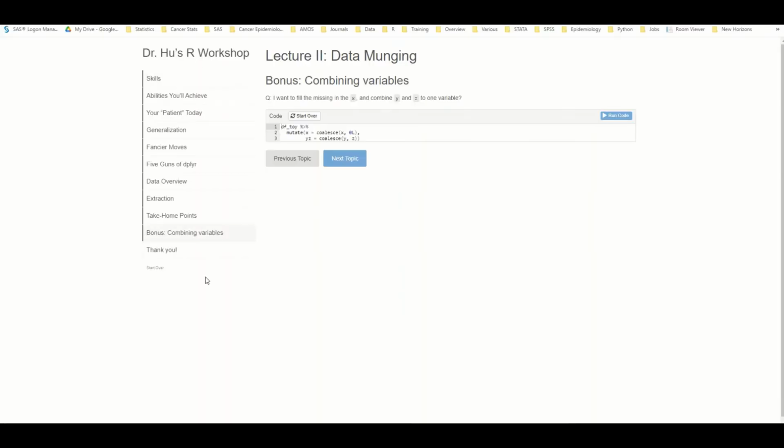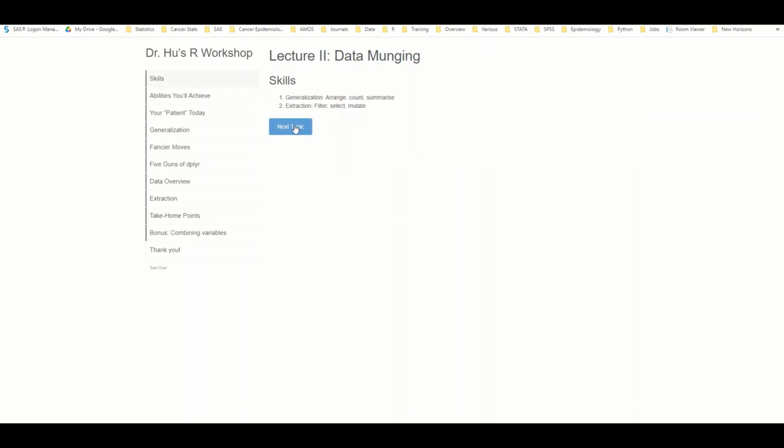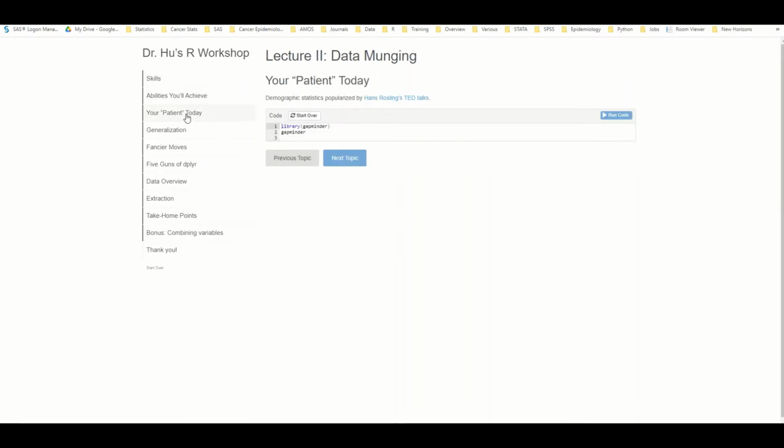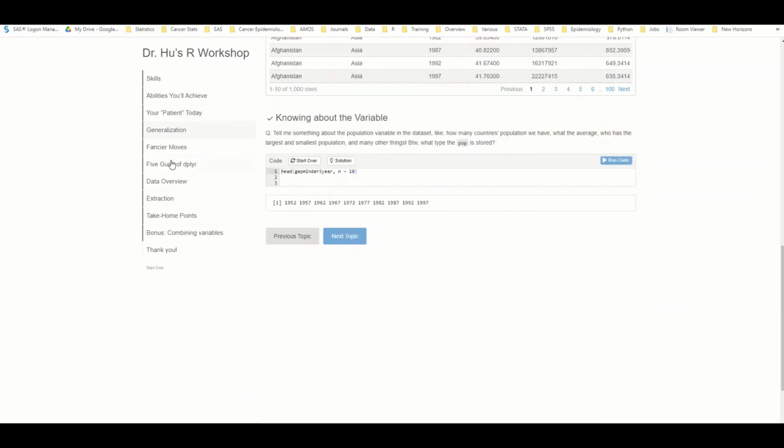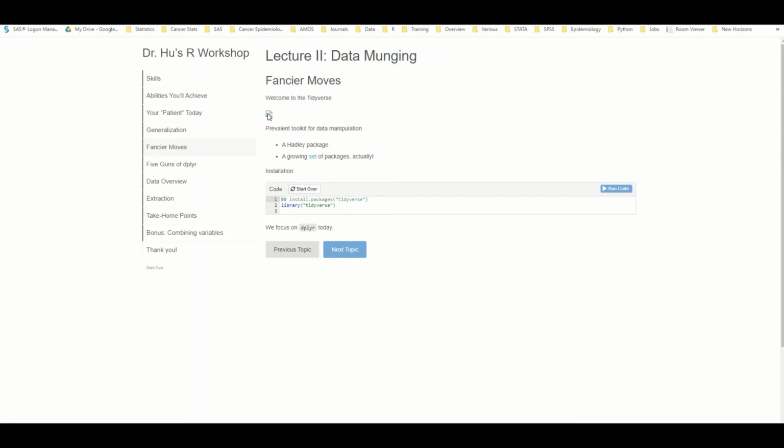Okay, and this seems to be formatted a little more nicely. So there's skills you want to do. Okay, next topic. Sort of pretty basic stuff on getting to know the data, knowing about the variable, fancy moves. Now this is where things start to get kind of broken. I see there's supposed to be this picture, but it's not loading. I don't know if that's just my browser, I don't think so.